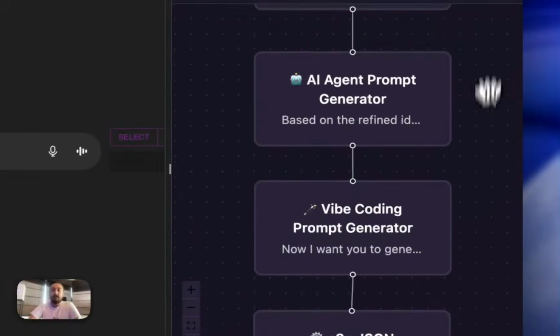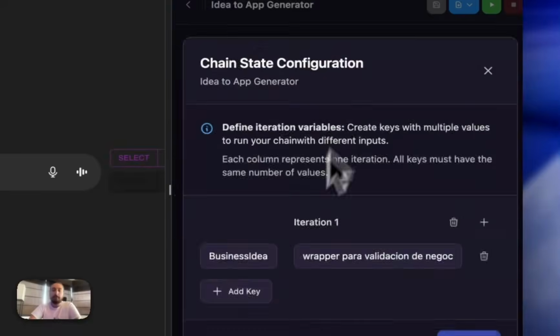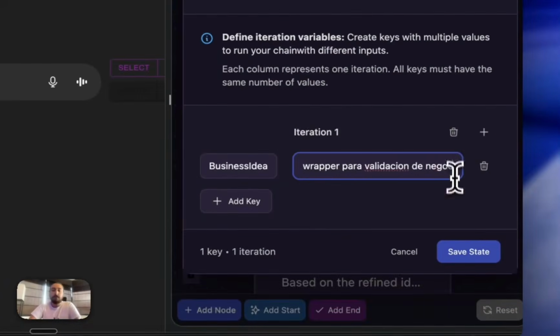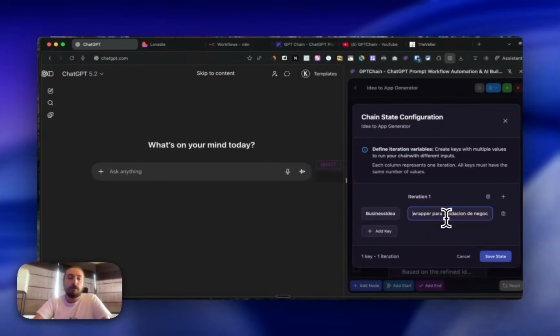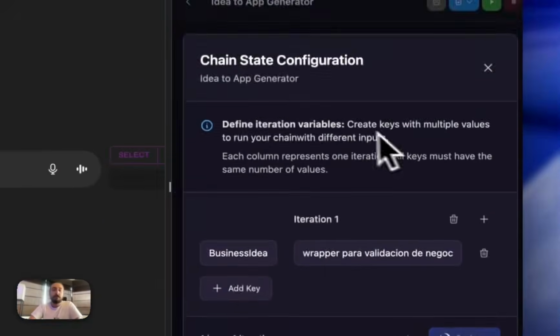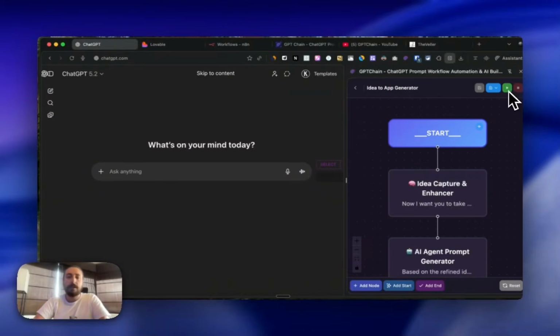I already have the settings put inside. Basically, I just have to tell my business idea. So here I'm doing a GPT wrapper for business idea validation, maybe something that can be complementary to this tool I'm building, or this prompt sequence. So yeah, let's do that.